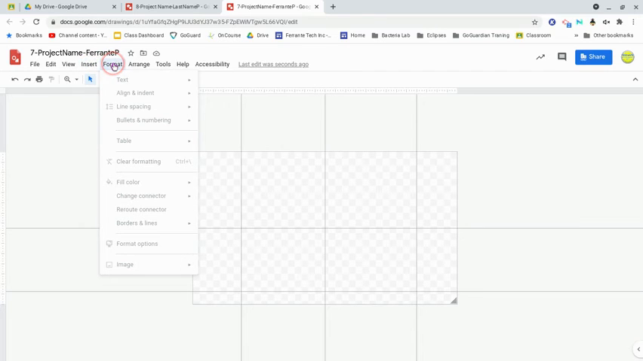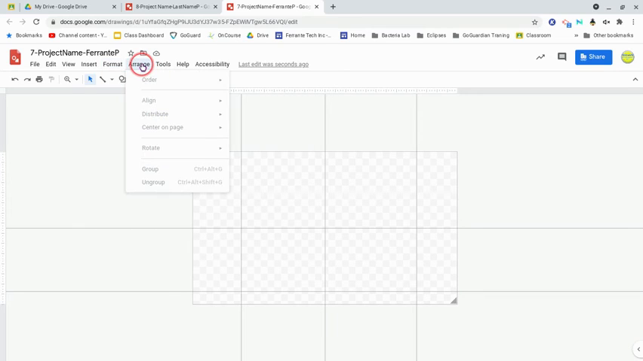There's also the format pull-down menu, and this is where you can format your text. You can change your line spacing, bullets and numbering. You can change your fill color. So there's a whole number of options in here.